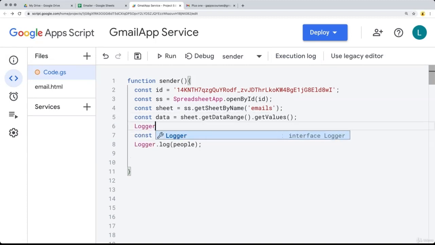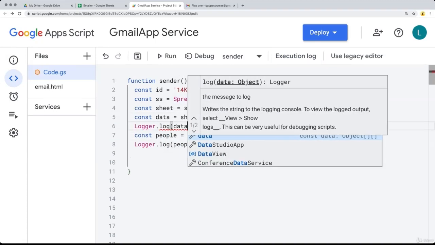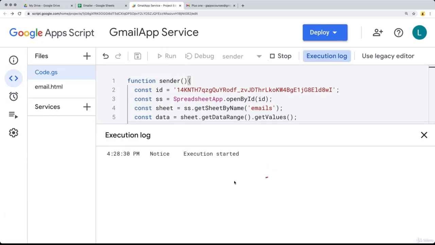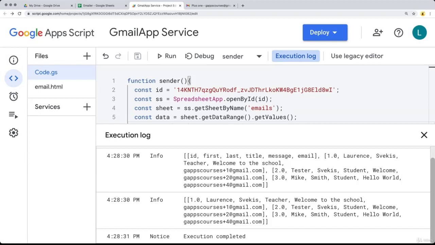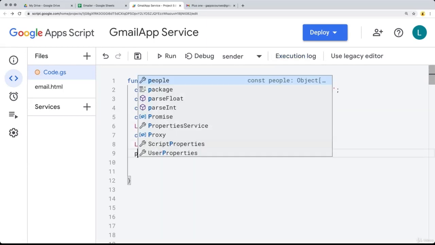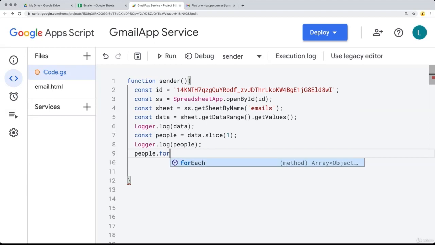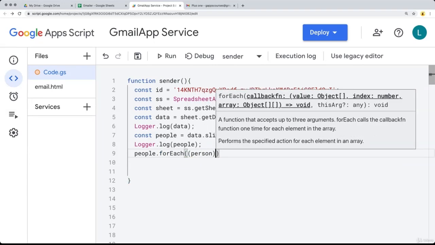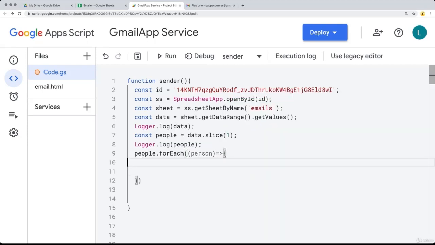So also within the log, if we were to just log out data, we would get all of the content that's on the spreadsheet. So that would include the headers. So if we want to include the headers, we could do that. And if we don't want to include the headers, which in this case we don't, we can just pull that out without the headers. So for the people, we can loop through for each, and we'll select each person that's contained within the people array.